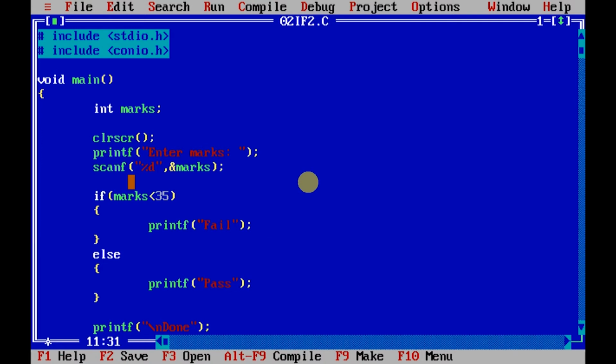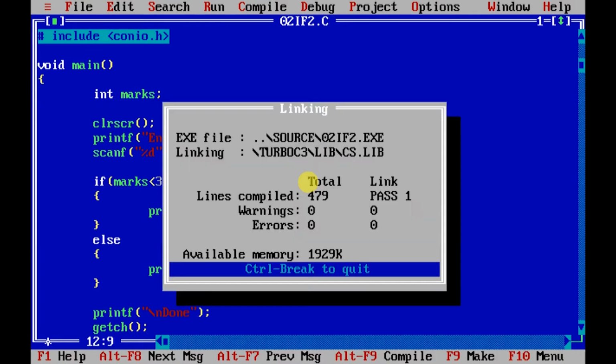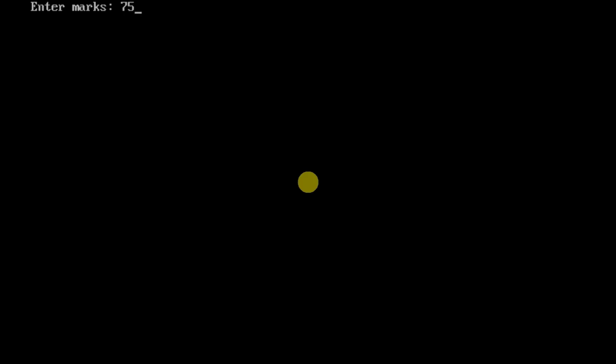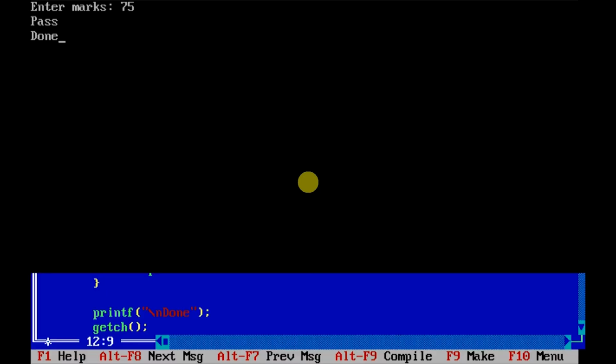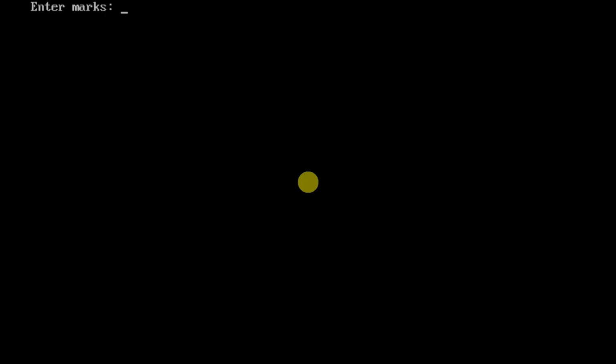Simple, right? So if you enter some 80 marks, 80 is less than 35 is not true. That's why it goes to this else block and prints pass. If you give 10, 10 is less than 35, this condition is true, then it goes to this if block and prints fail, which is correct. Let's try to execute this. 75, pass. 20, fail.